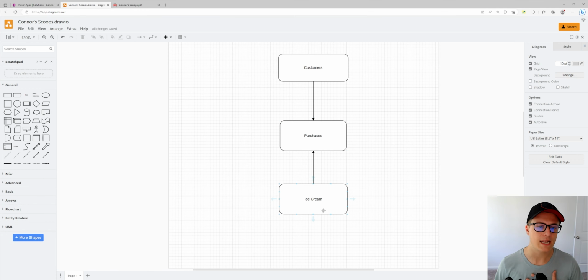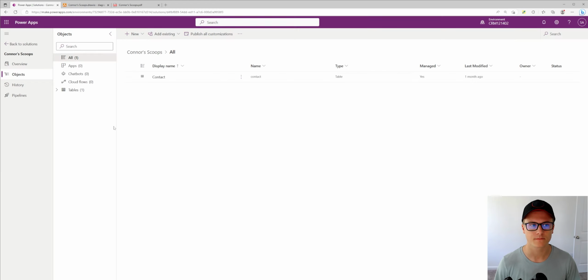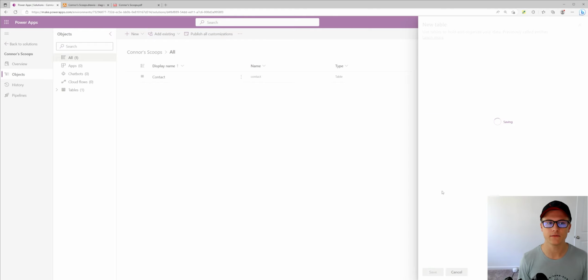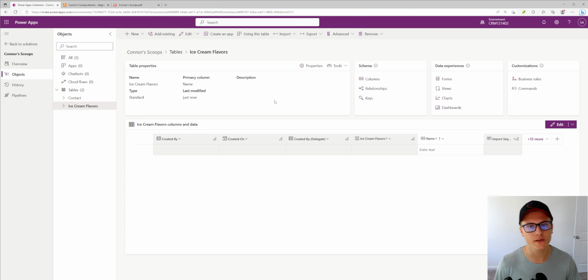Next, let's look at ice cream. Depending on what you have installed, you may or may not have a table that's great to store ice cream flavors. So in our case, we're just going to build it. This time we're going to go to New Table. We'll call it Ice Cream Flavors. Let's hit save. All right, so our table has now been created.